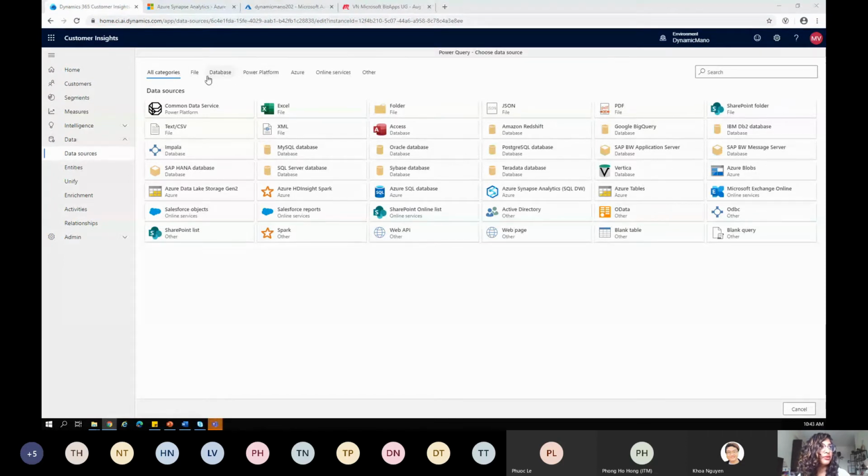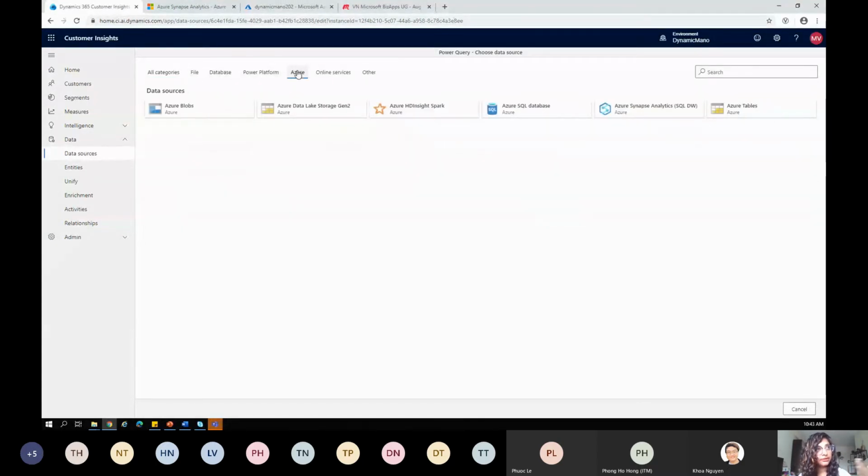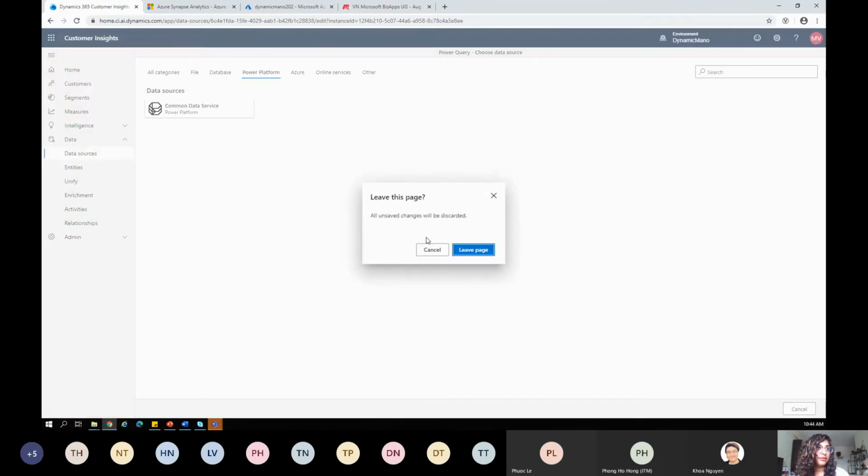So you have text and CSV files, and other systems like Oracle, Sybase, and SQL Server. Interestingly, you will have the option to connect with the Azure Blob data lake and the Azure SQL data warehouse as well, and Synapse Analytics. We will take a look later, and you can connect to online as well. And in Power Platform, you'll be connecting with CDS. So that being said, your data sources are ready here.